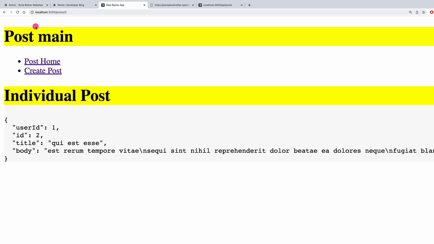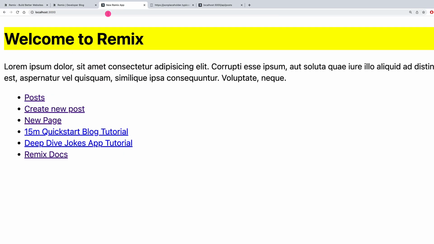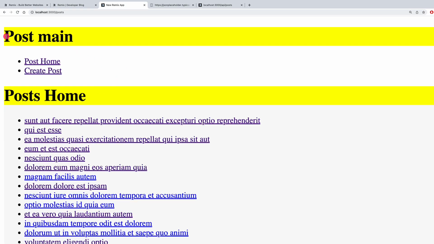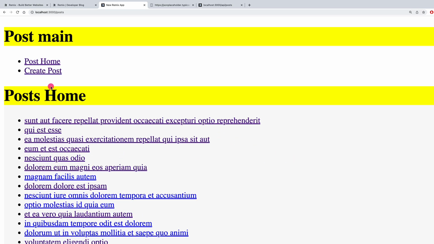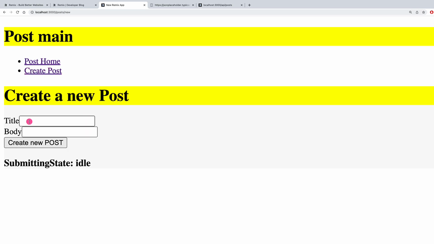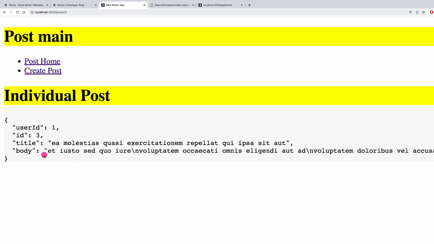Let's go to the home page first, so then it would make more sense. Now if I go to the post page, we are firstly getting the post main thing here. We can see the navigation here, and then we are also seeing the Post Home component that is spat out inside the outlet component. If I go to this Create Post page, we have the create post page as well. And if I go to Post Home, we can go to any other route here. We can see the individual post.